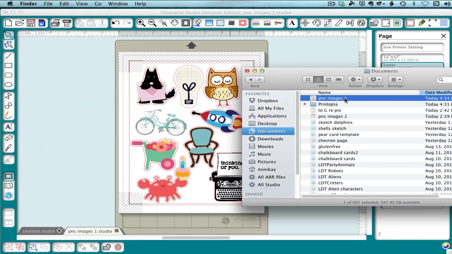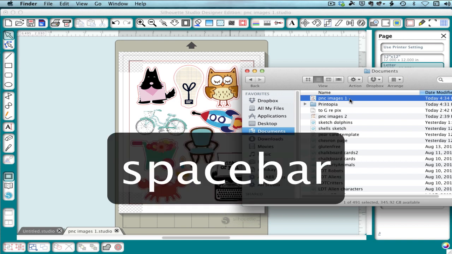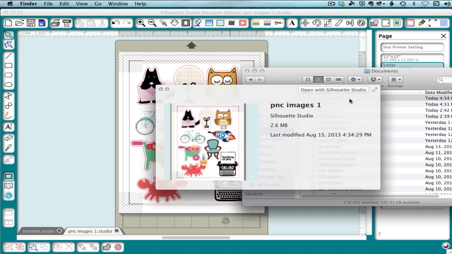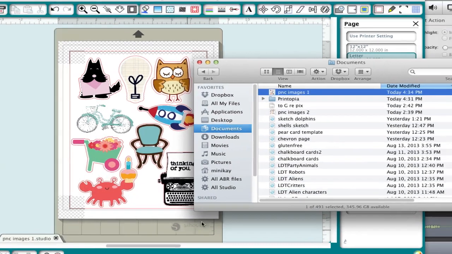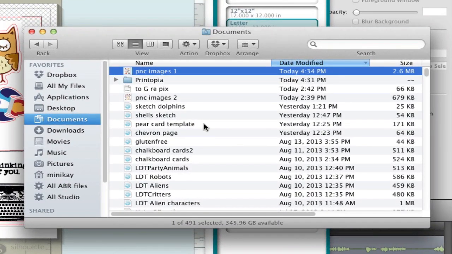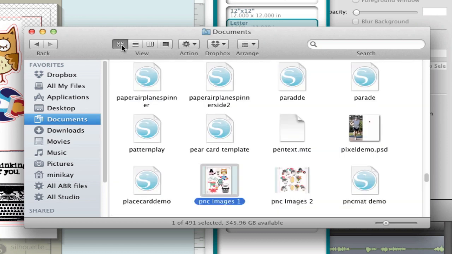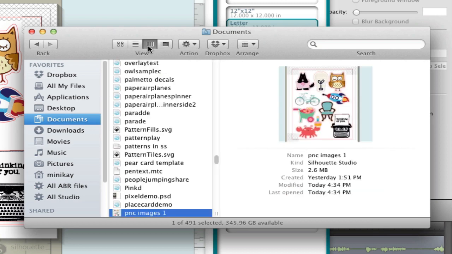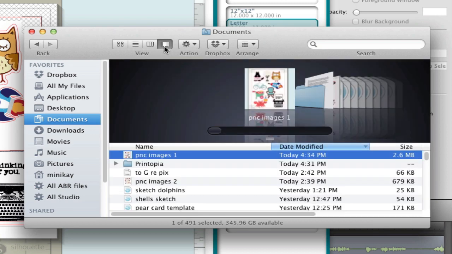So now if I'm going through these files in my Finder, if I click on the space bar to do a quick view, I get the preview. And also in your other views, you see the preview image. Cover flow, etc.